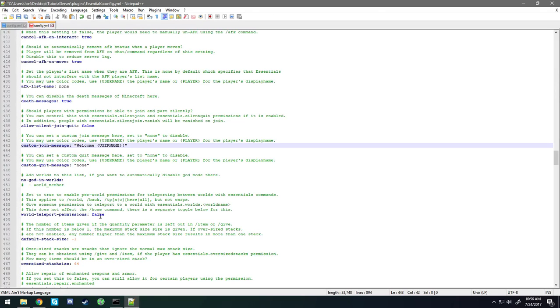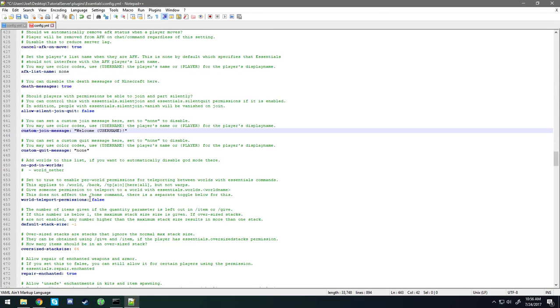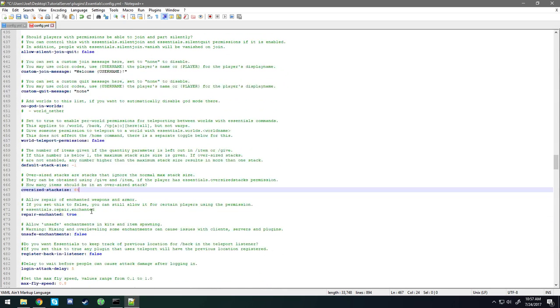Alright, so world teleport permissions false. I don't really worry about that one. Default stack size -1. Some people can give themselves more than just one stack. Oversized stack size is 64. That's the default stack size, which means that if someone decides to give themselves a bunch of items, like 428 items at one time, it'll split into 2 separate stacks.